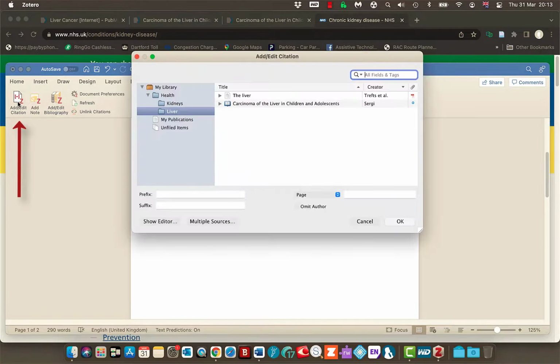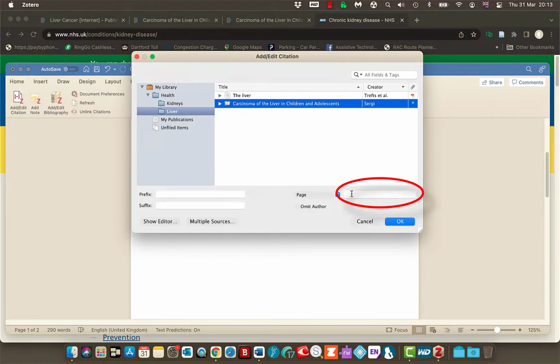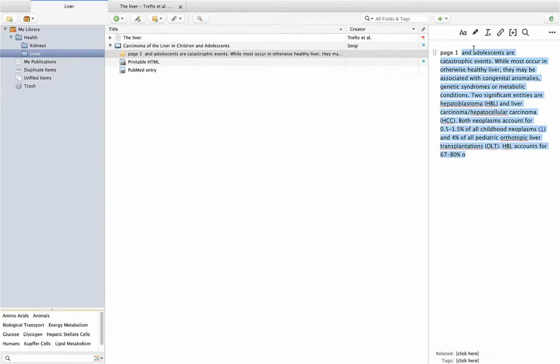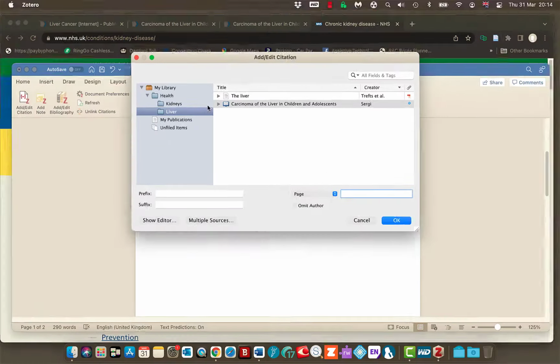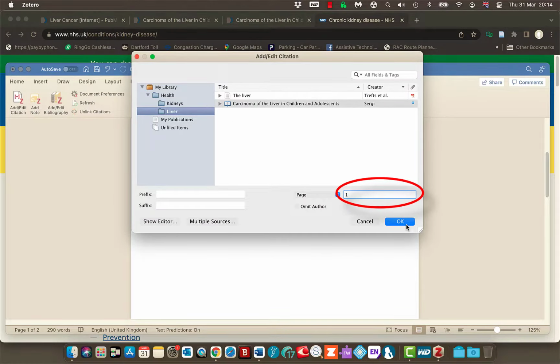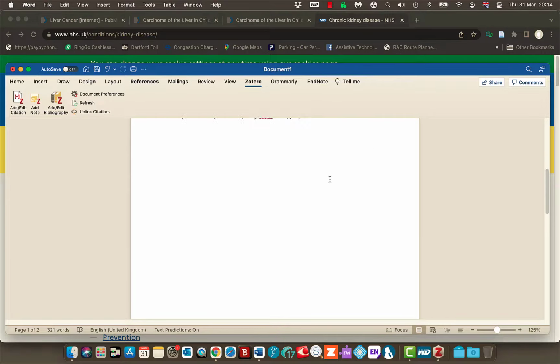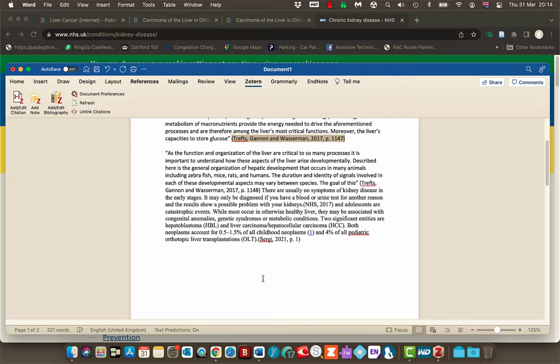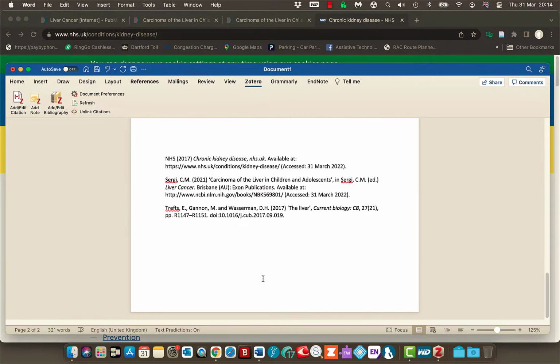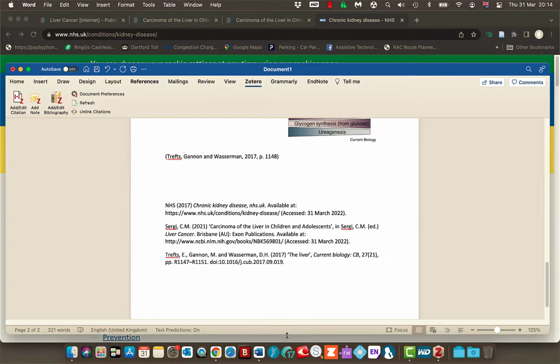Add Edit. Stay on Liver. We want the book section. Pop the page number in there, which I've forgotten. I'm just going to have a quick look. Page 1. Should have remembered that, shouldn't I? And just type 1 in there and OK. And have a look. See the in-text citation again. And at the bottom, there you go, it's added it right in the middle for you automatically. All organised and ready to go for you.